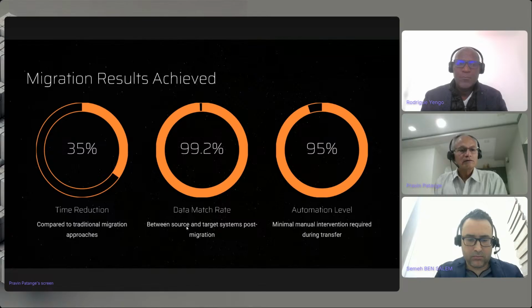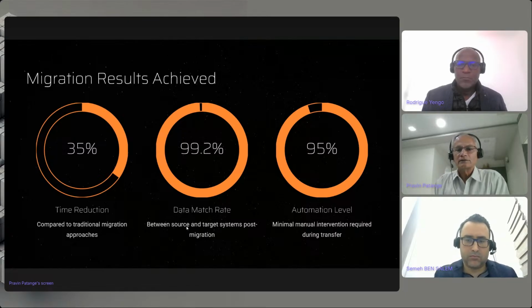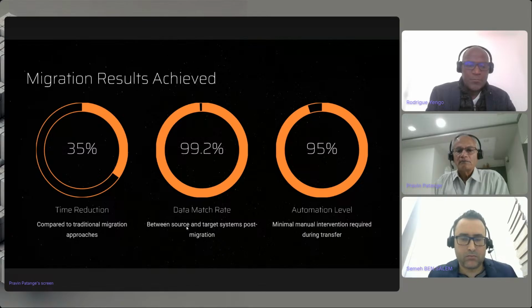And this is the migration result we achieved. In this slide, I would like to summarize the key results we achieved through the direct data transfer approach. One of the most significant outcomes was the 35% reduction in migration time compared to the traditional file-based method. This was possible due to automation, streamlined data flow, and early issue detection.